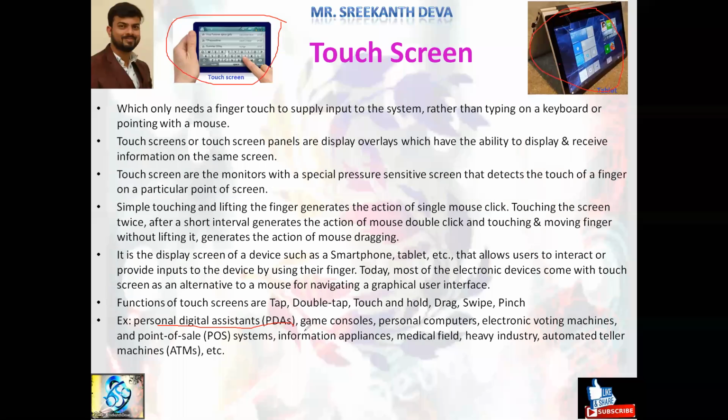These are various examples where we use touch screens: PDAs, game consoles, personal computers, electronic voting machines, POS point of sale, information appliances, the medical field, automated teller machines, ATMs, everywhere. Nowadays in the real world, most places use touch screen components. We are very familiar with smartphones and tablets, where we also use them. The main functions of a touchscreen: tap, double tap, touch and hold, drag, swipe, whereas with mouse or pointing devices we click and double click.